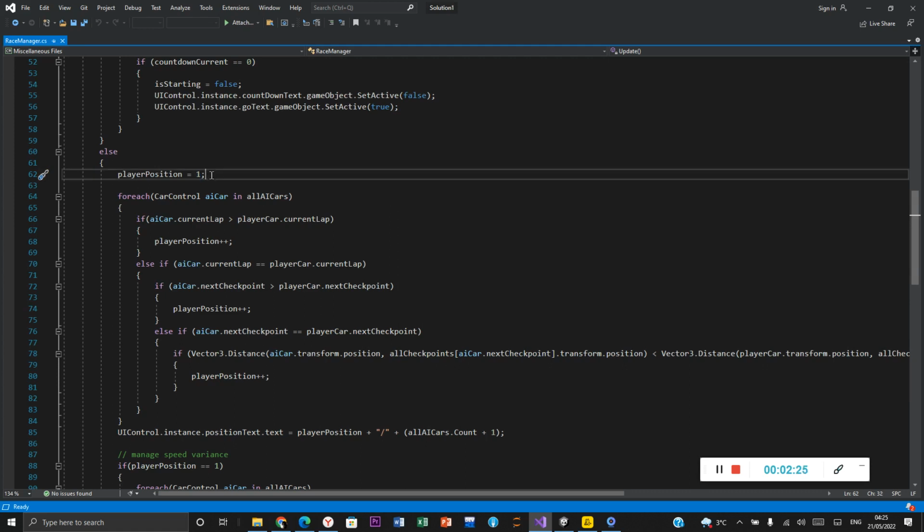For example, if the AI car is bigger in lap than the player car, we increase the player position. Here we know that the AI is faster, so we increment this value, the position of the player car.